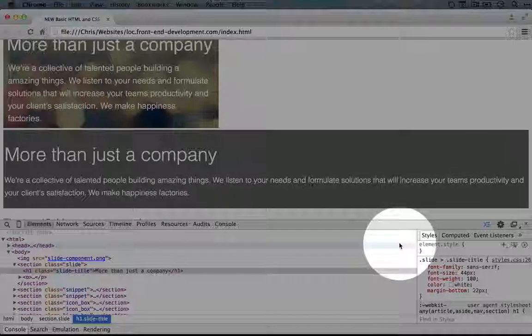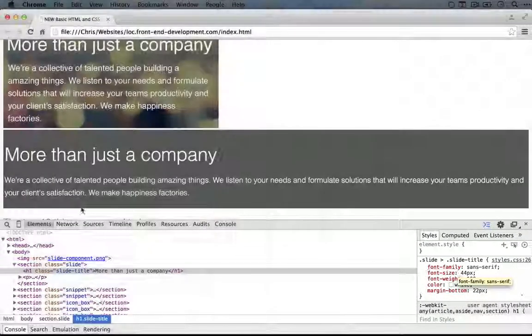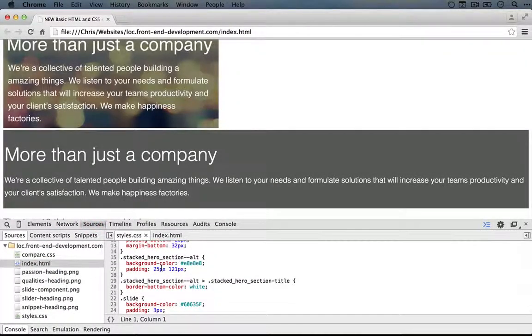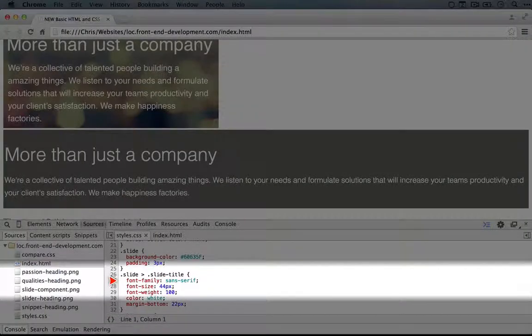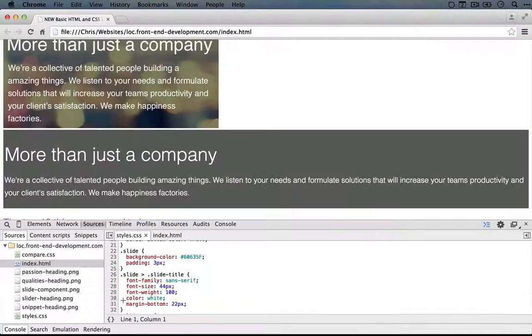So one cool thing about having connected up our CSS file with Chrome is that as we edit styles in here, the styles are automatically saved in our source. So if we scroll down to our slide title right here, you can see that our changes with the margin have been saved in our CSS file. Nice.